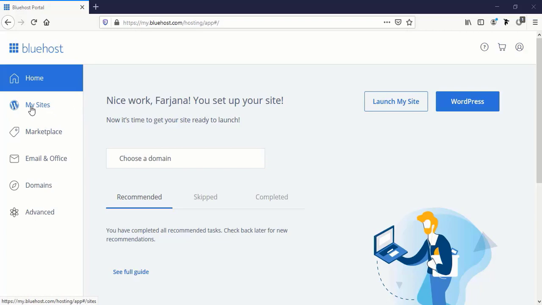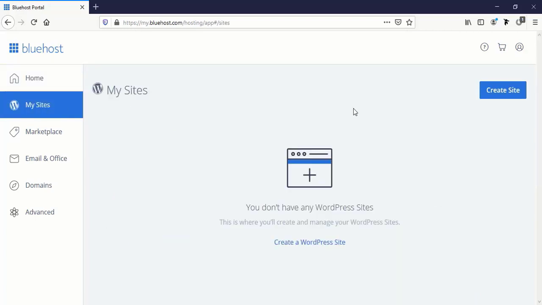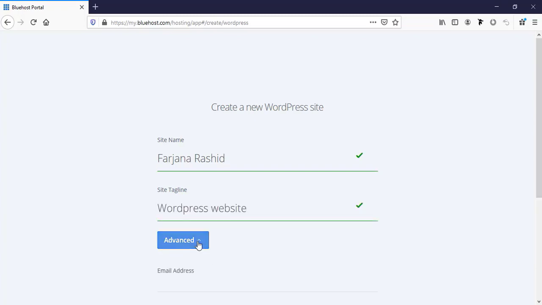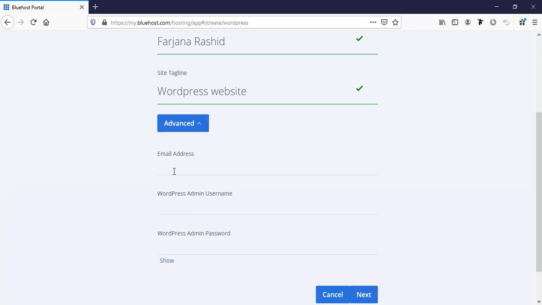To install WordPress, go to My Sites, and from here we are going to create sites. So from here is the site name. I'm typing here Farjana Rashid, and the site tagline. I'm just typing WordPress website, and here are some advanced options. From here we can type our email address for this WordPress website. By default we will get the email which we used for this Bluehost account, so we can skip it, or we can put a different email address for this WordPress.